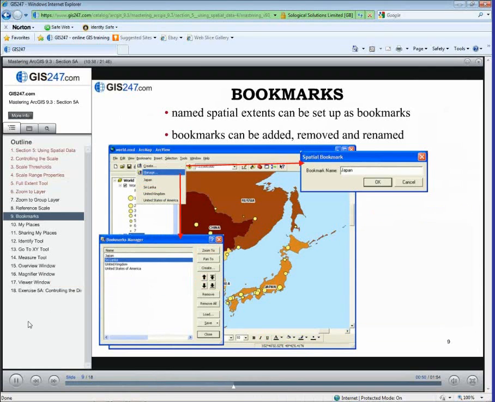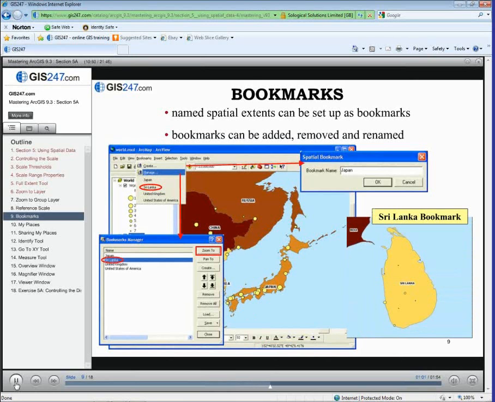Created on the currently active data frame in a map document. Choose a bookmark from the Bookmarks menu to return to the extent stored by that bookmark, or choose a bookmark in the Bookmarks Manager dialog and click Zoom to. Note the arrow buttons allow you to reorder the bookmarks in the list.